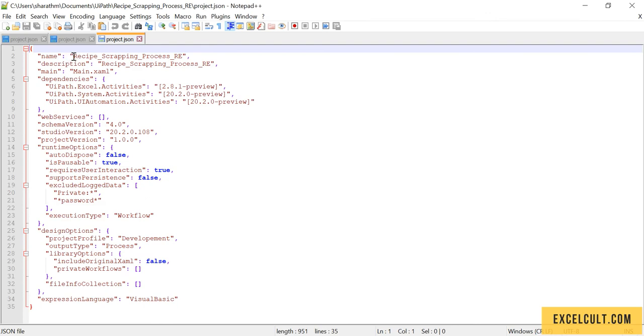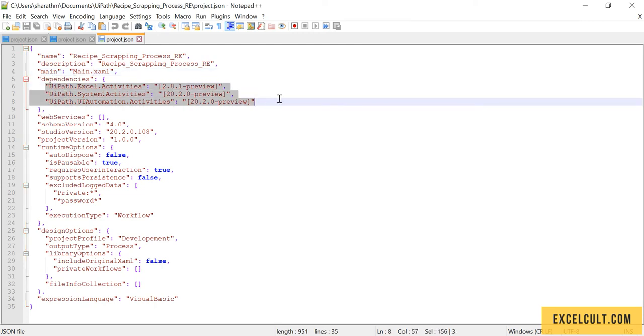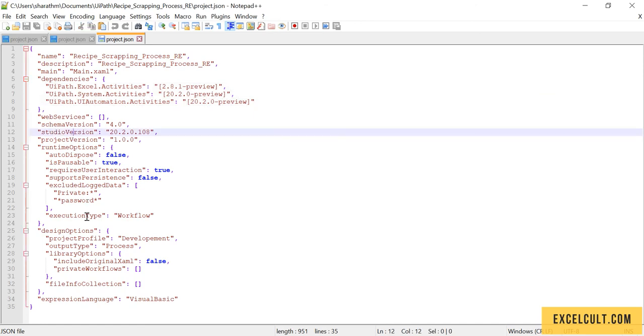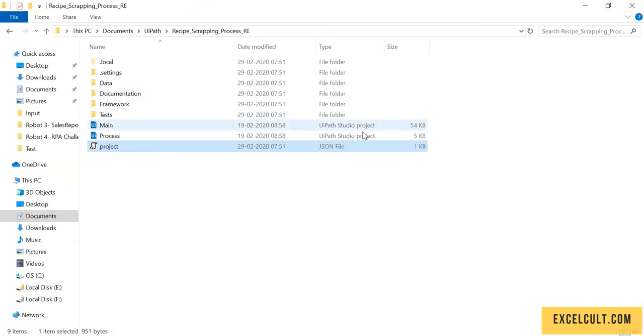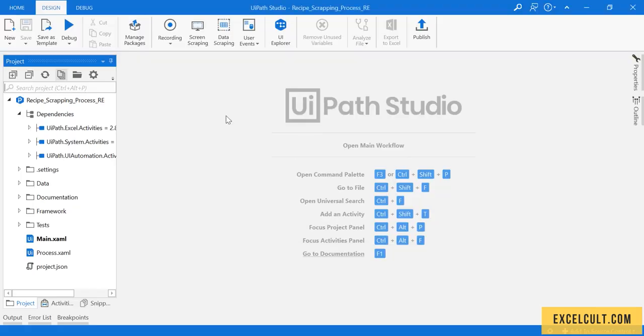If you can see, the name of this is this, the description is this, and the start file is main. This is always changeable, and the dependencies that come by default are these three. Then the version and all that you can see over here. The language used here is Visual Basic. I'm just closing this and returning back to the code.